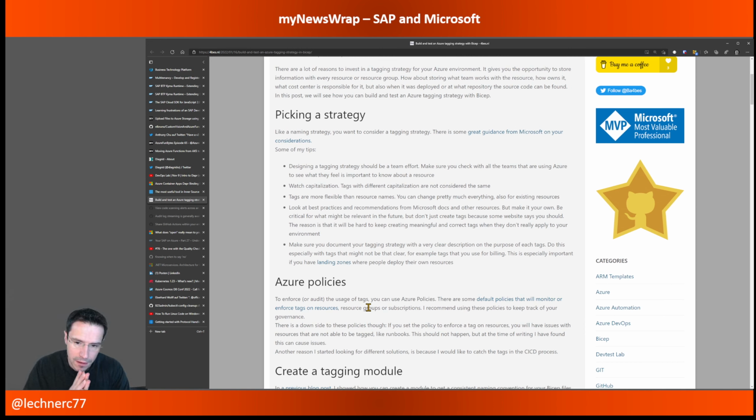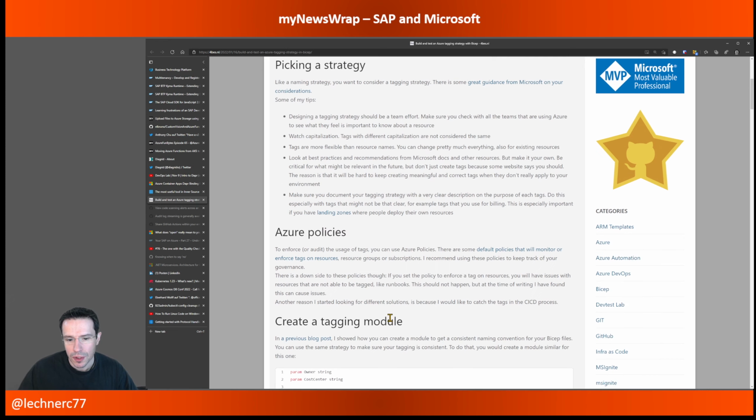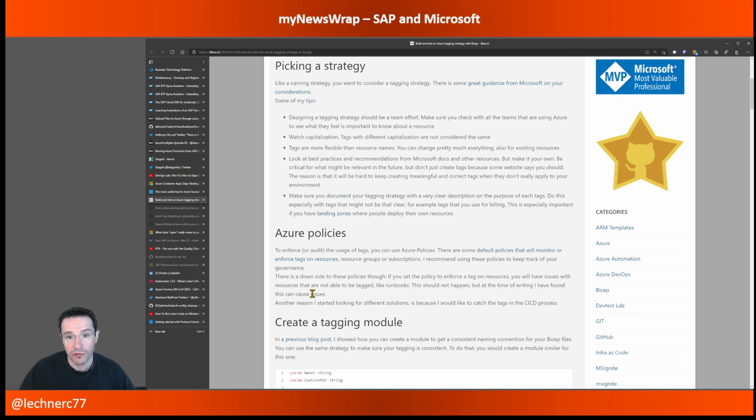So to overcome that, this blog post guides you through how to integrate this tagging into your CI/CD pipeline, making use of Bicep.